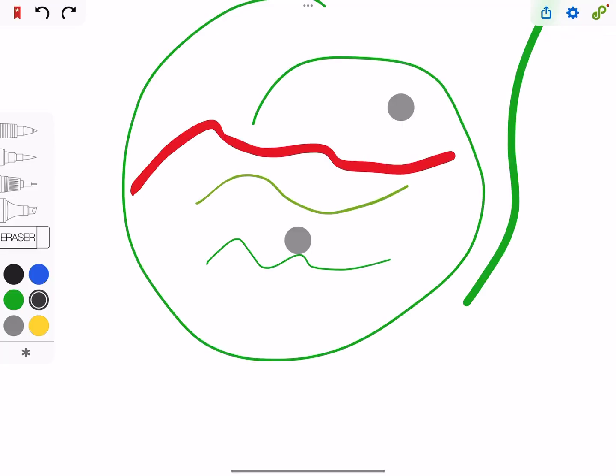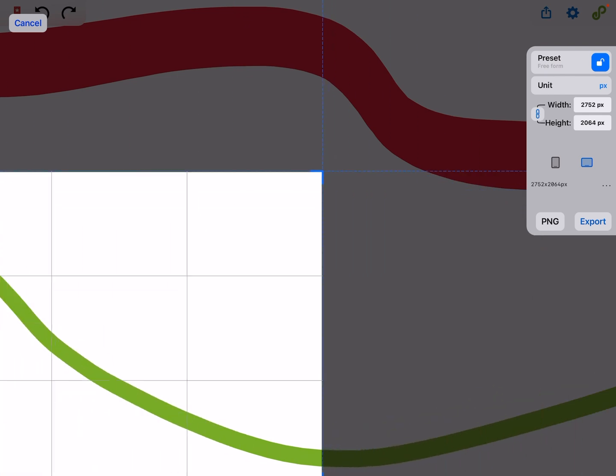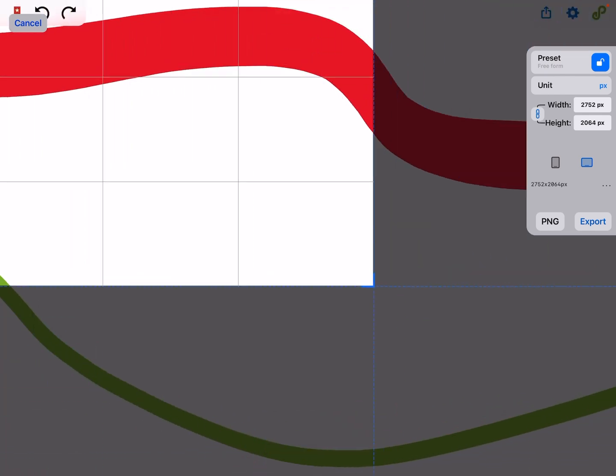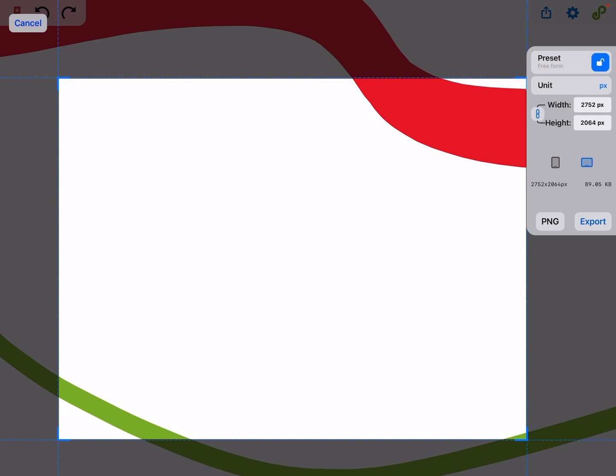You can export as an image, and you can also choose what part of the image you want to export. You can zoom in and get the image you want, and it'll save, as you can see, as a PNG file.